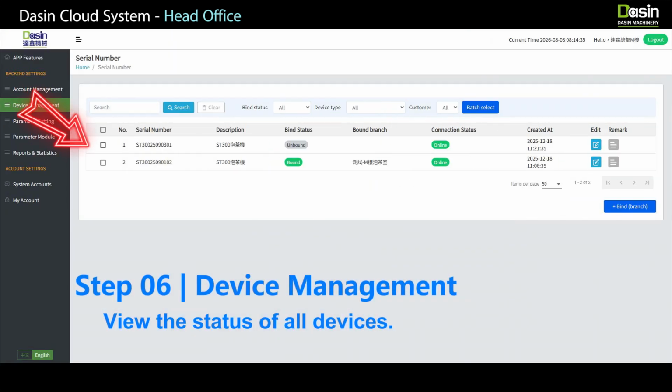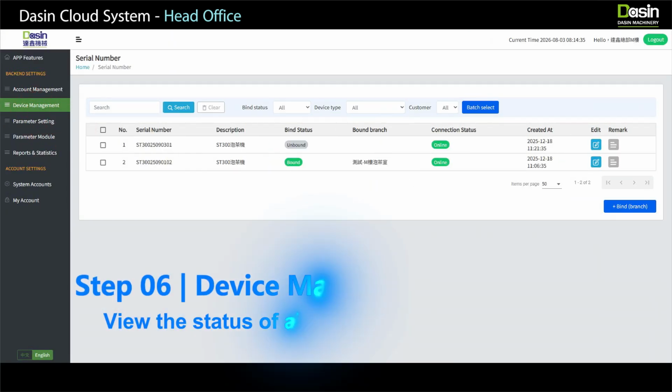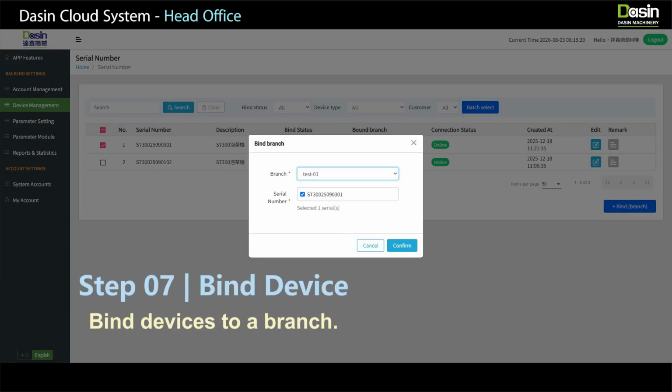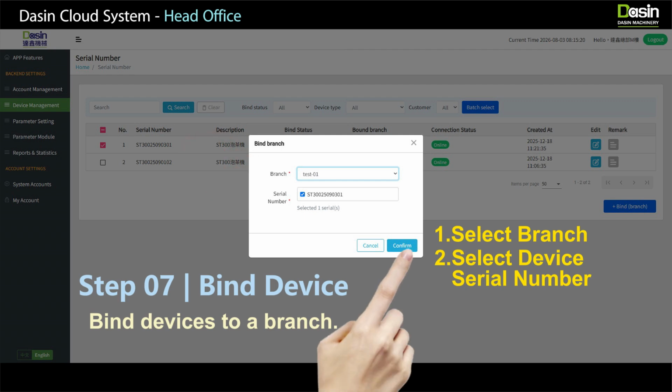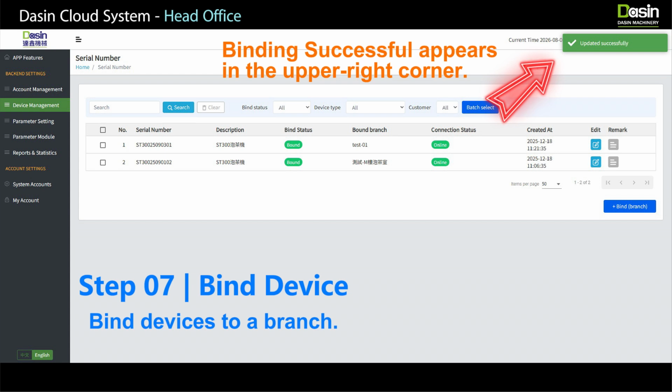Device management lets you view the status of all devices. Click Bind. Bind the device to the selected branch. First, select the branch. Select the device serial number below. Click Confirm. The device has been successfully bound.